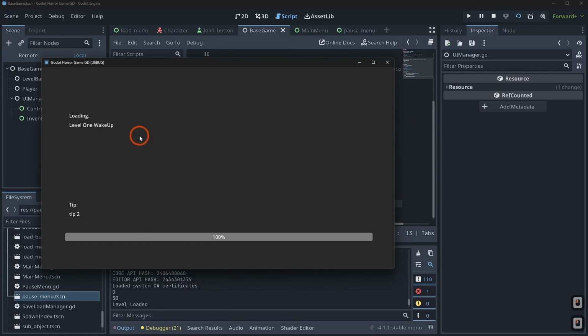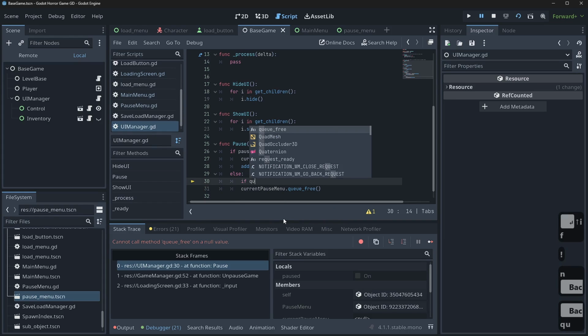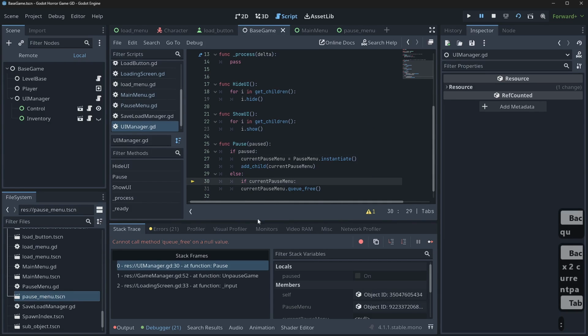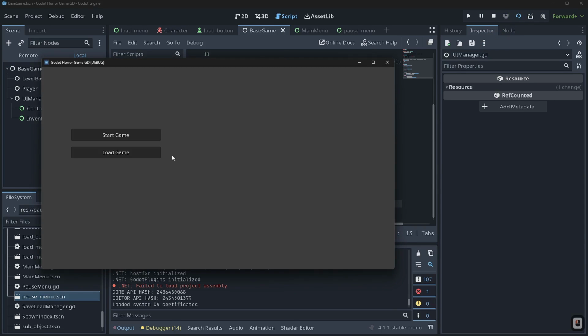We can go here, start game, spacebar, cannot call queue free on null method. That's because we don't have a pause menu. If current pause menu, then remove it. We should probably practice some defensive coding. So that way, if our current pause menu exists, then queue free it. If it doesn't, then don't. So that way we don't have these issues.